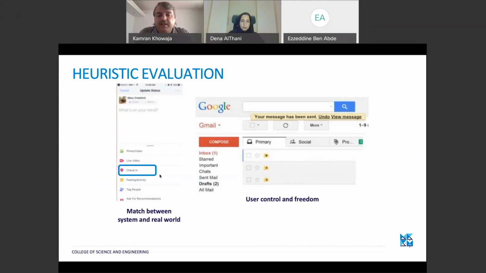Another one is the user control and freedom. So on the right hand side, we can see an example of the Gmail interface, where if you have deleted or sent anything and you want to undo it because you mistakenly deleted it, you need the freedom to control it. If you do not have any undo button, and you mistakenly deleted a message, you can assume the frustration of the user.